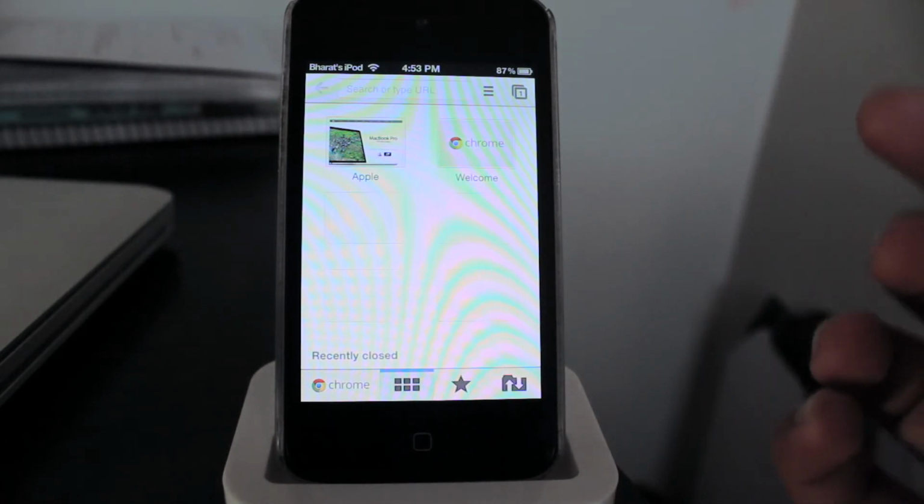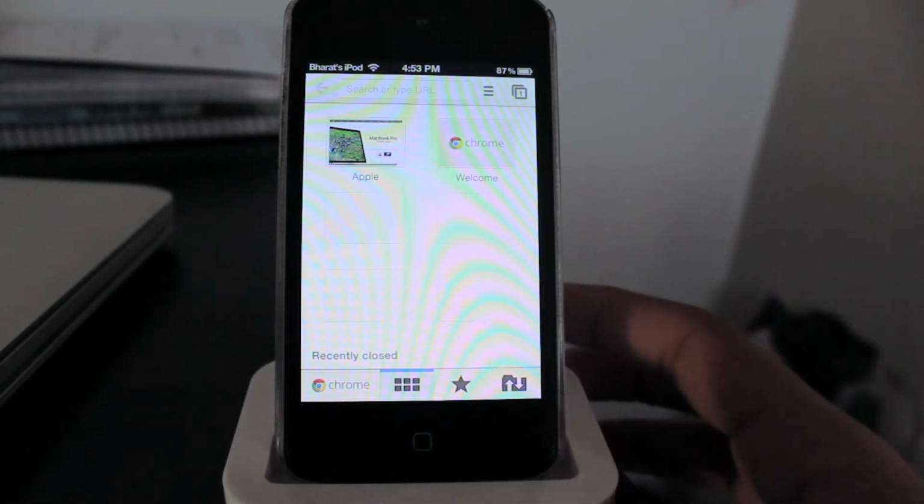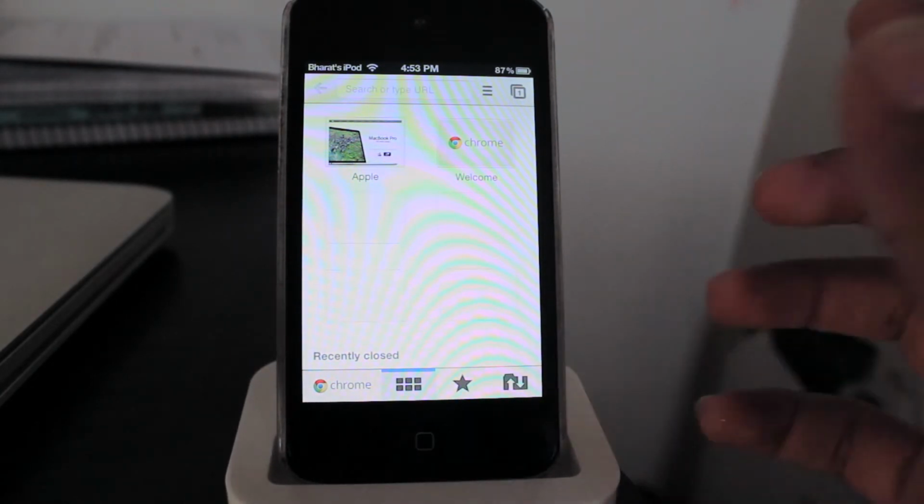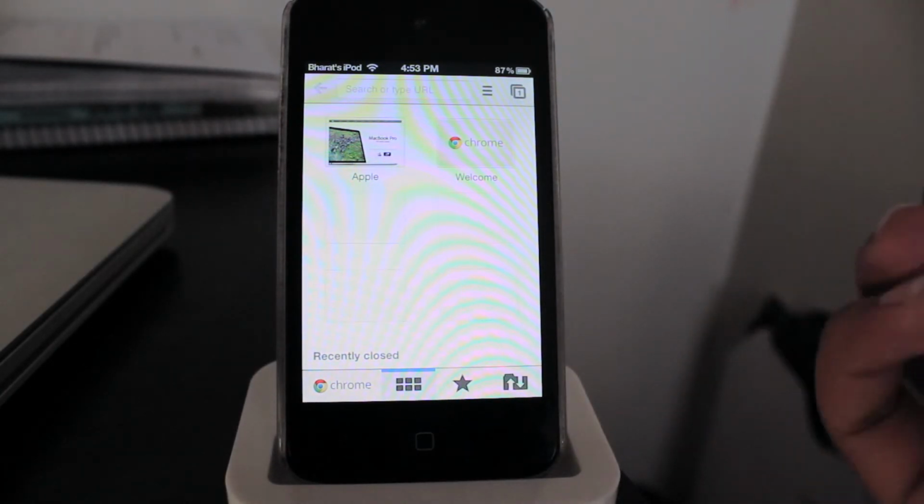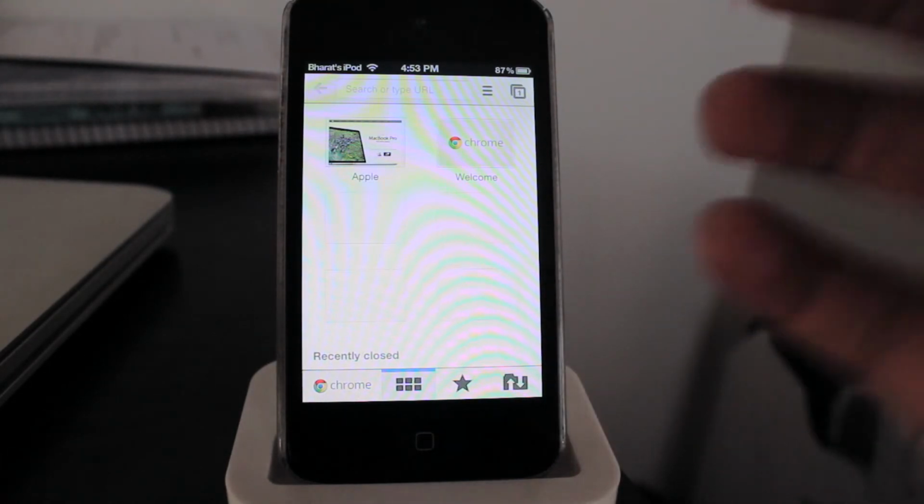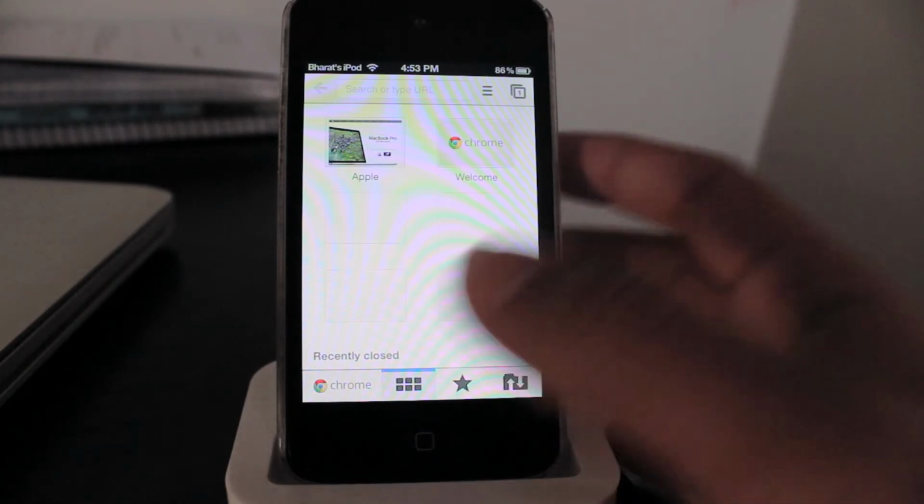And for the two of you that use the Google Plus iOS app, you can actually open links within Google Plus and tell it to open within Chrome. So that's pretty useful. Alright, so that's it for this video. It's just a really quick overview of Chrome for iOS.